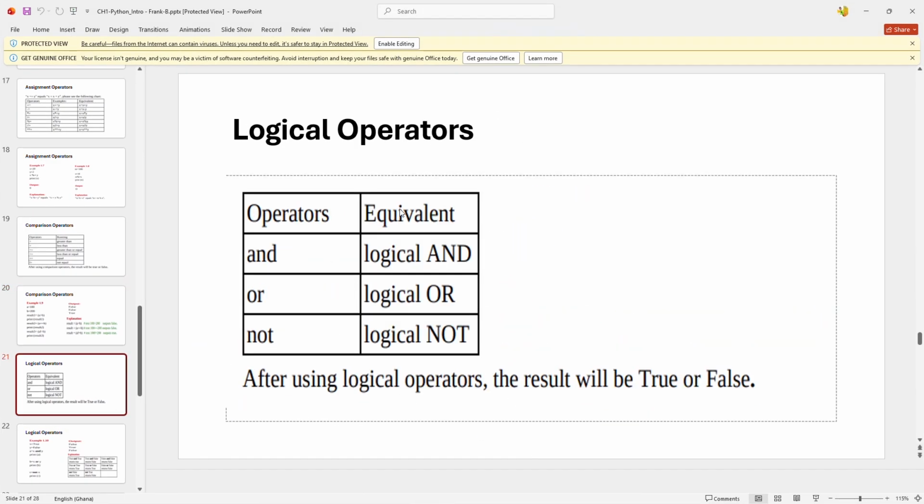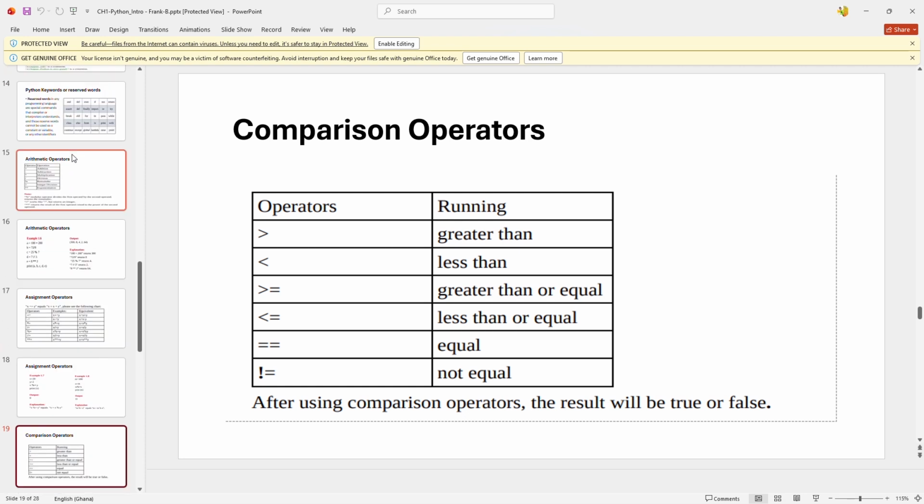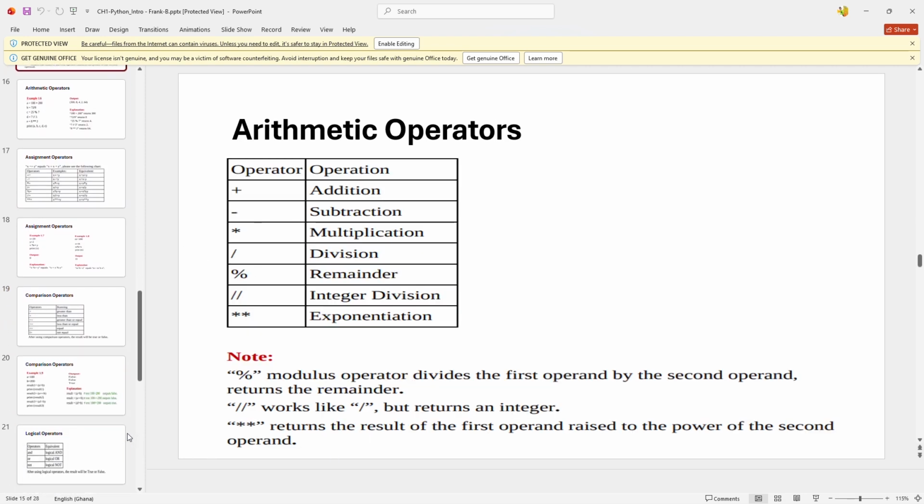Now we have the logical operators. We have the and, we have the or, we have the not. So the logical operators are logical and, logical or, logical not. After using logical operators, and also comparison operators, the result is going to be true or false.